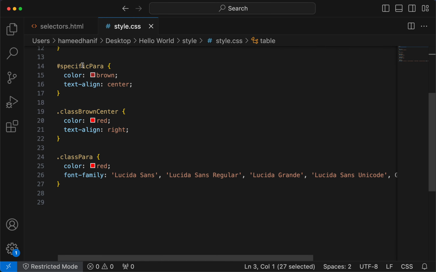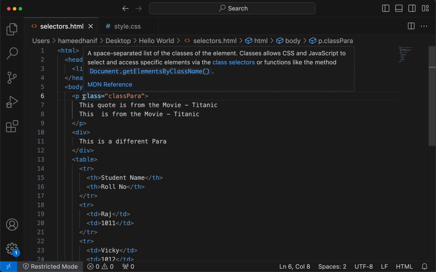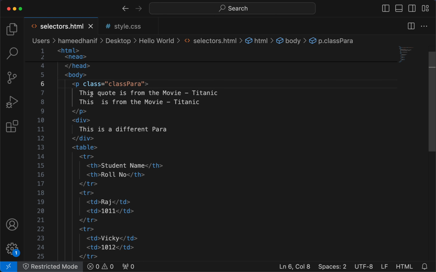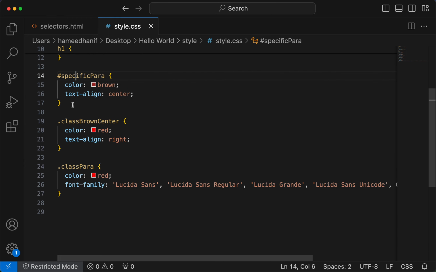Now, if I have the specific part, the ID selector, I have to give an ID here for this para. I have to give separate, different IDs. I shouldn't use the same IDs, so I have to give different IDs altogether. And for each ID, I have to mention a style.